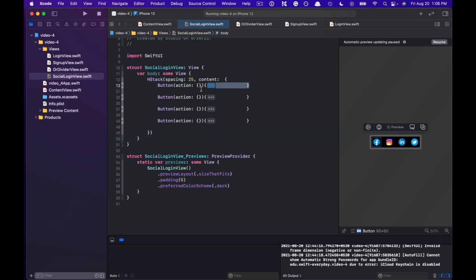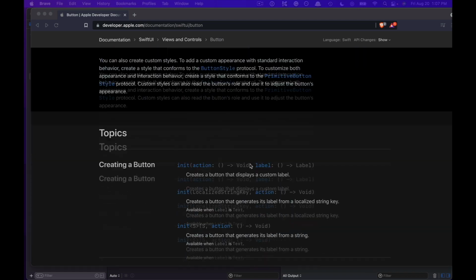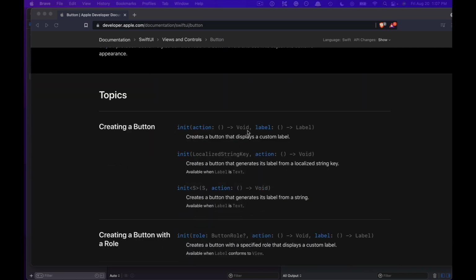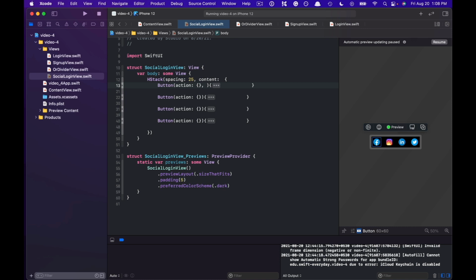As you can see, we have this trailing closure over here. So let me bring up the Apple documentation. If we come to the Button documentation and scroll down to the initializers, you will see that the first argument is action, a closure that doesn't receive anything and doesn't return anything. But this one doesn't take any parameters but returns a label, and the label is also a view. This trailing closure is basically the label. Add the label and move this one to the end of it.